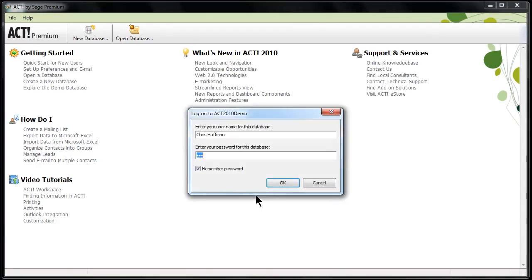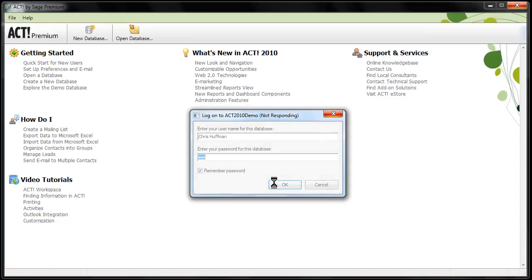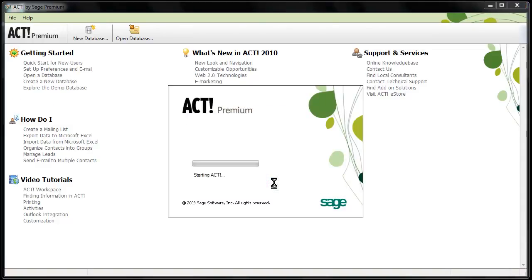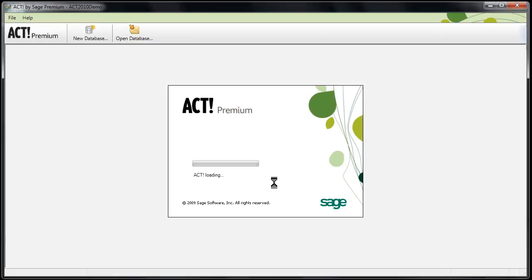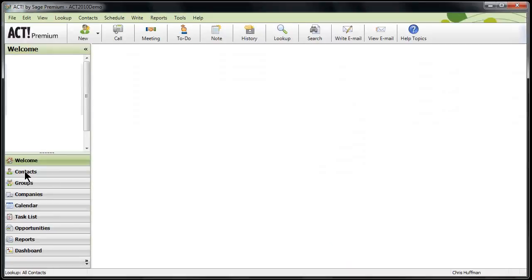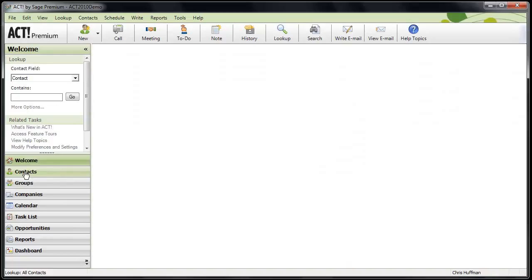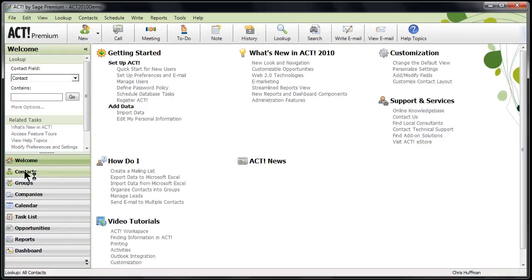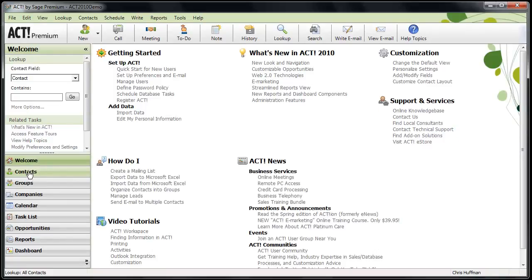Probably the slowest part about the install is just actually getting ACT to open, believe it or not. So I'm opening up the demo database. I'm going to be logging on as Chris Huffman, and once we're logged on to the demo database, I will show you where to access the tools so you can then activate the product. ACT is now loading, and once we're inside our database, let's take a look at the contact view just to see what's going on with Chris here.